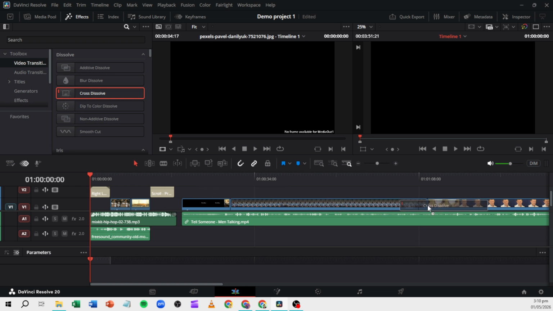When you've found a transition you like, click and drag it onto the edit point between your two clips on the timeline. As you hover over the cut, you'll see a highlight indicating the transition will snap into place. Release to apply it. You'll notice a small bar spanning the cut. This is your transition. To adjust how long it lasts, select the transition and drag either edge left or right.